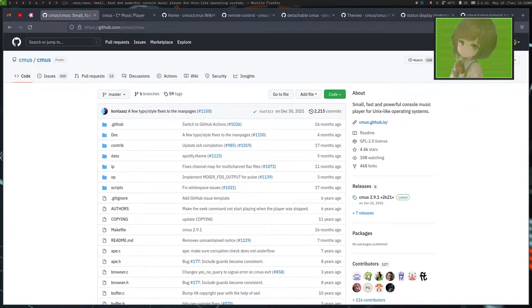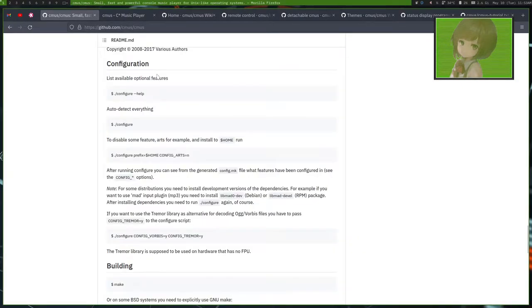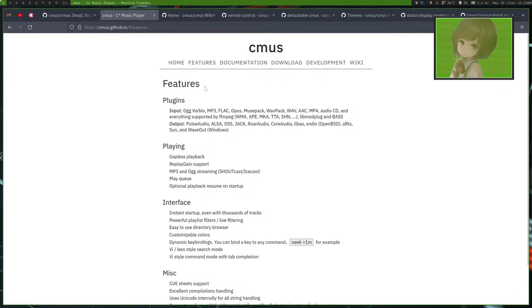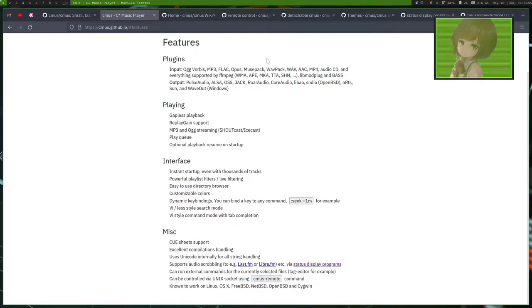Based music player that is written in C. Today I will show you how to set up CMUS, even including the detachable CMUS feature. So what you want to do is first install it via your package manager of choice. You can find the documentation here on cmus.github.io, and it also lists out the features, but I'll be showing you some of them. I'll also show you the setup of the detachable CMUS feature.